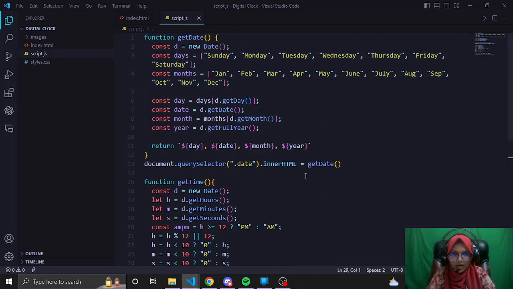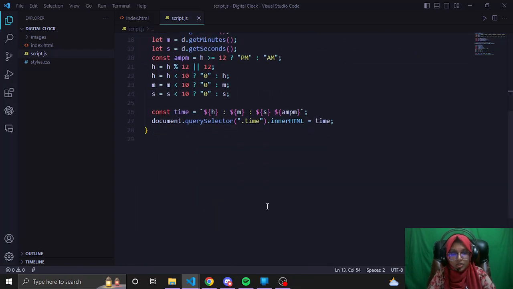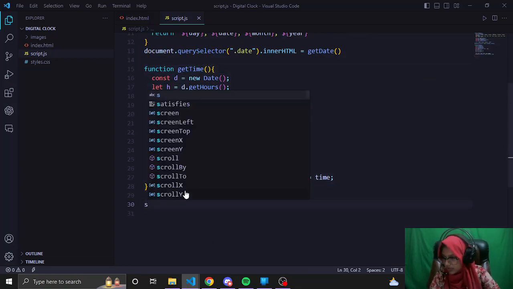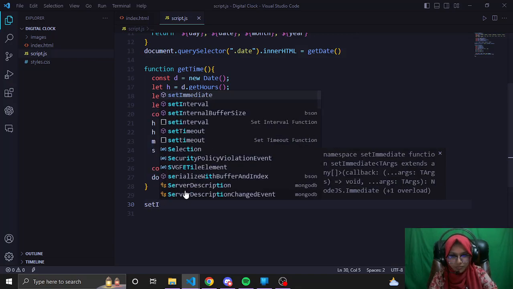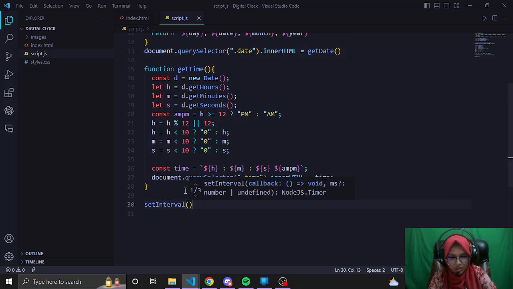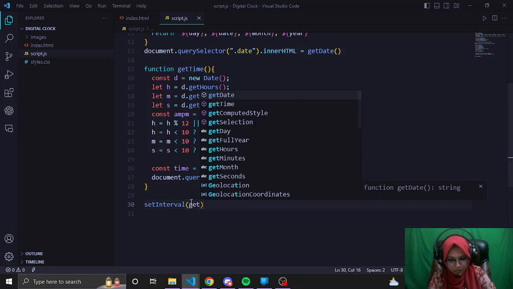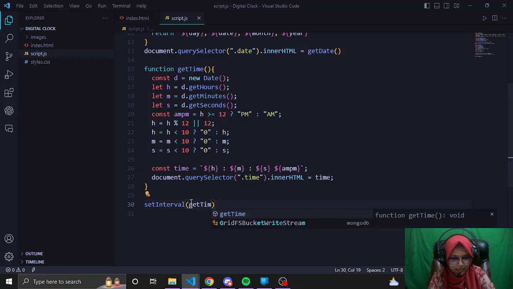We don't need to update our date every second, but we do need to update our time every second. So for that we are gonna use the set interval function. This set interval function is gonna get called after every 1 second, and what is gonna get called is the get time. So we're gonna call the get time function every 1 second, which means 1000 milliseconds.